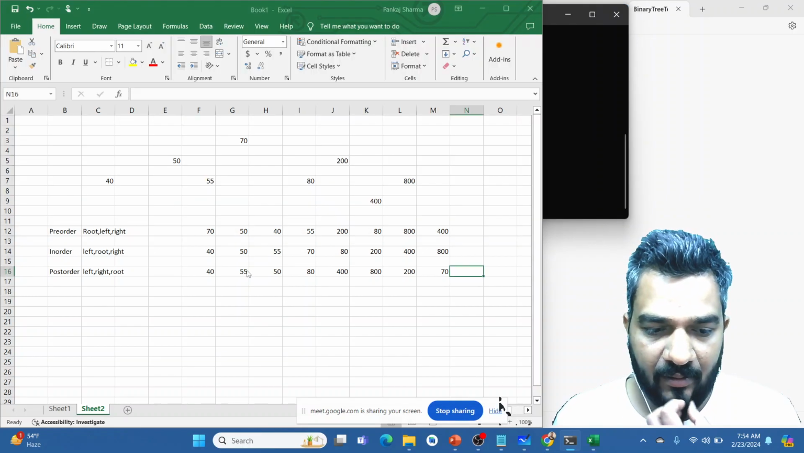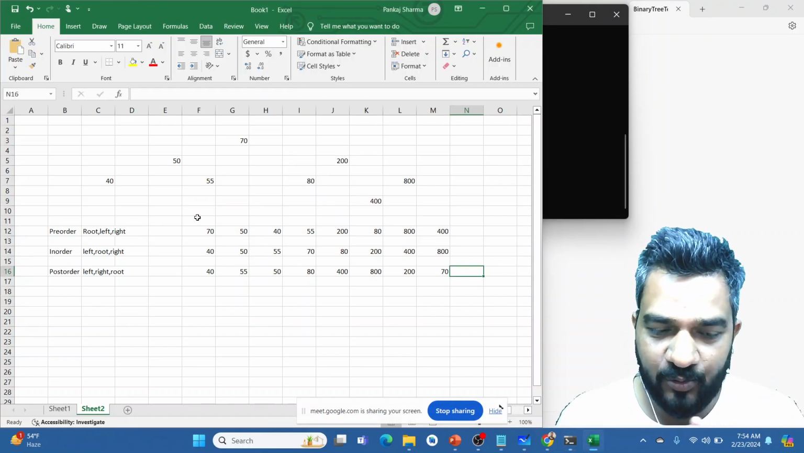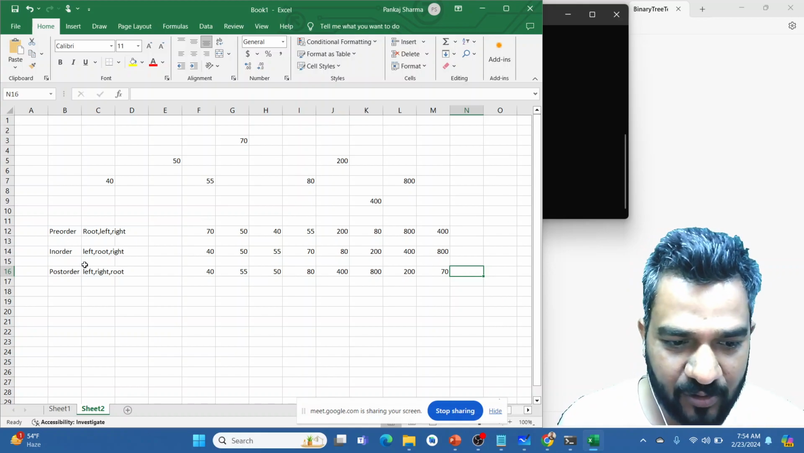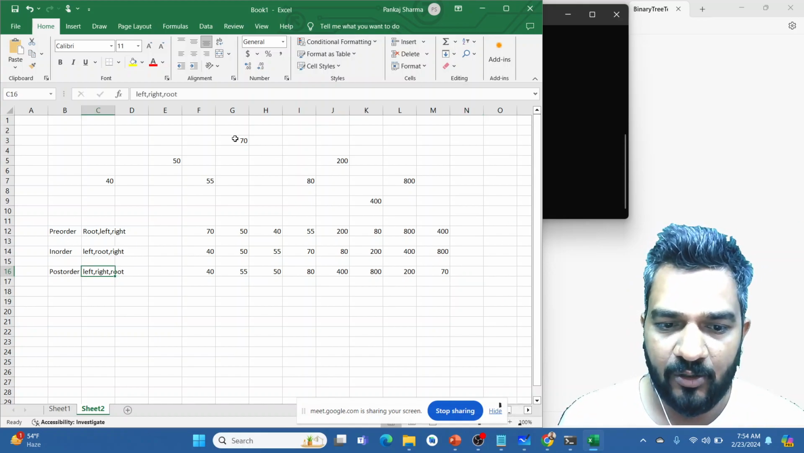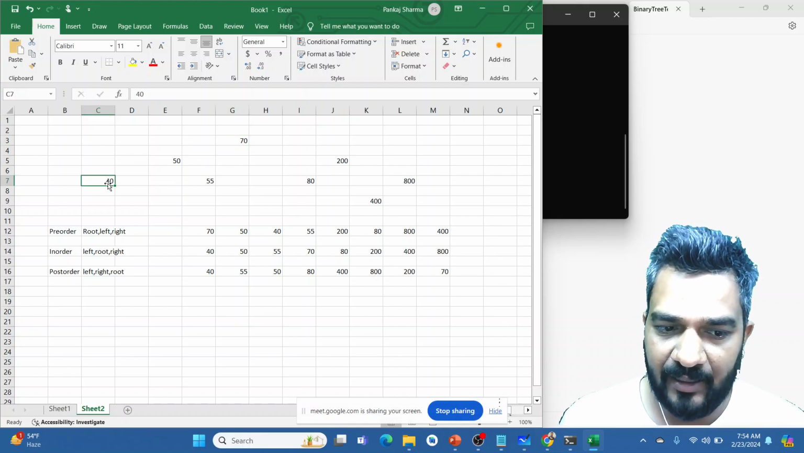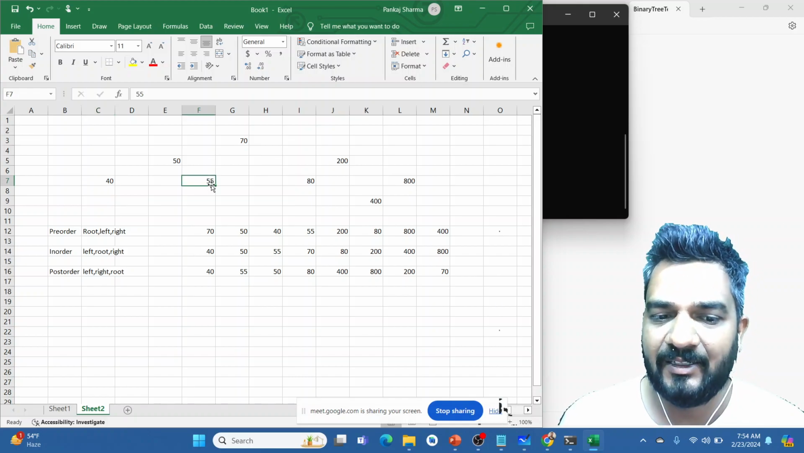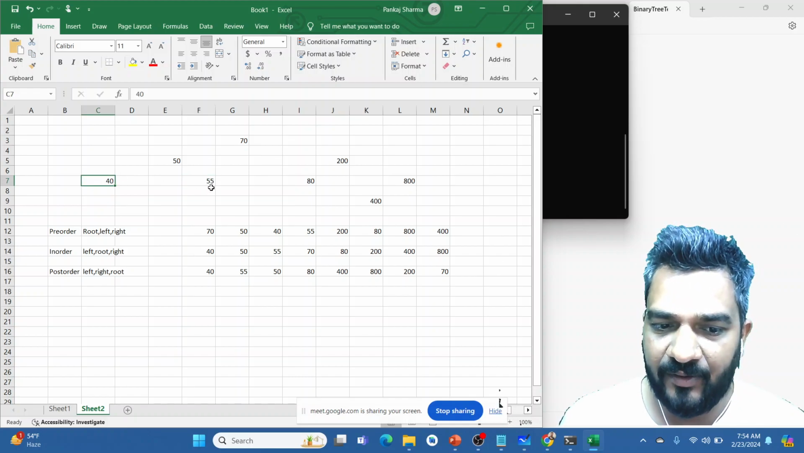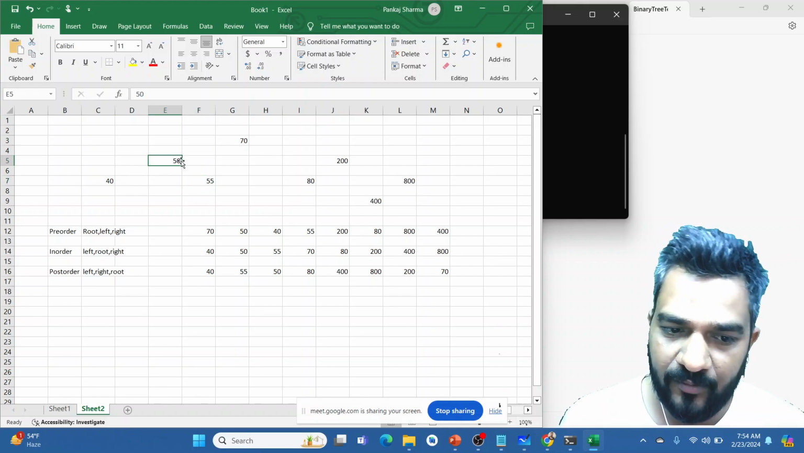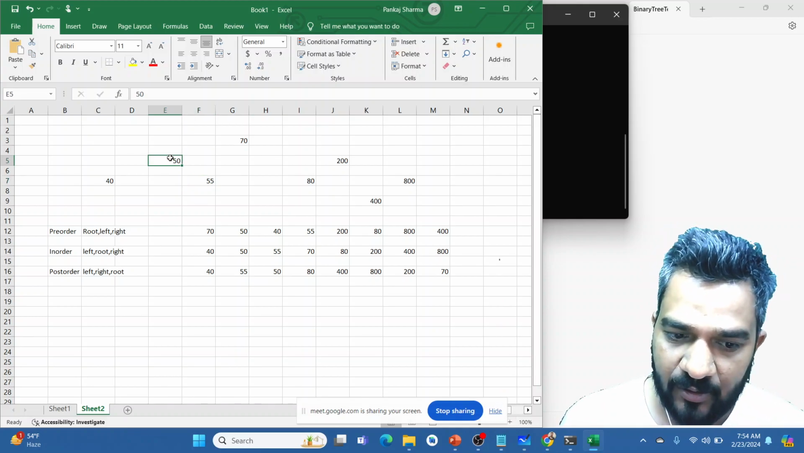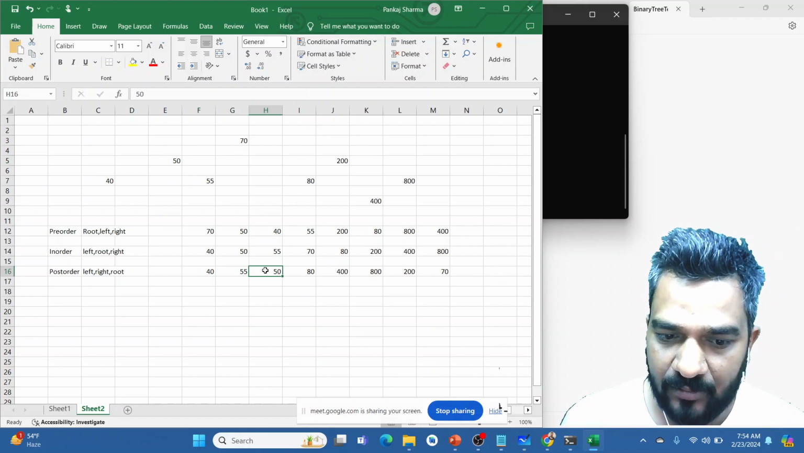So just don't get confused about deepest or anything else, just focus on that only: left, right, root. When we started, we went to the left, we have printed the left, now we will go to the right. So 55 is the right. After completing 40 and 50, left and right of this root node, we will print this root node. So left, right, root, right?